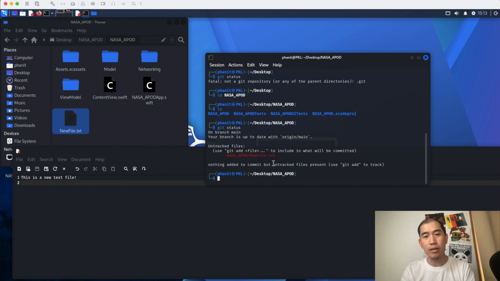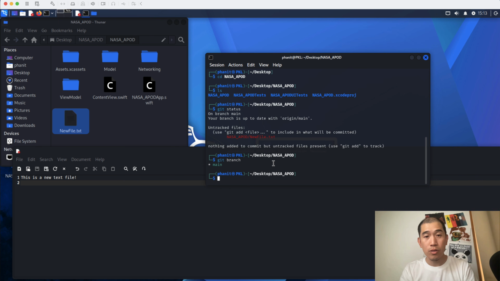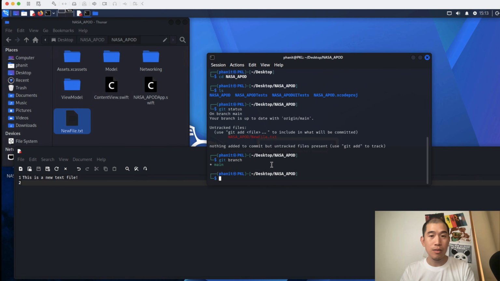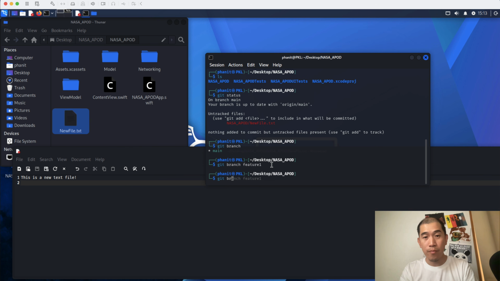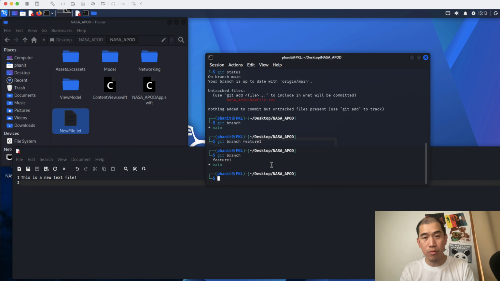All right. So in this we can also do, let's say, git branch. So now we're on the main branch. Let's say we want to go to a new branch. So we can say git branch feature 1. We'll call it feature 1. So now we're still on main, but we created a new branch called feature 1.